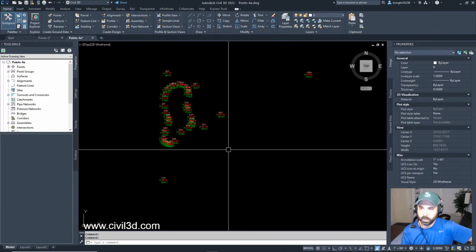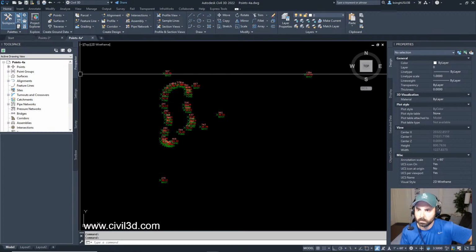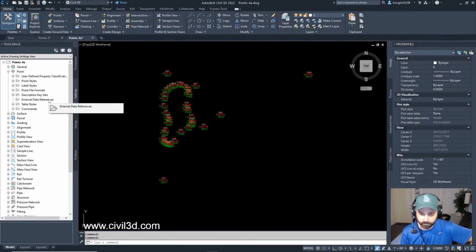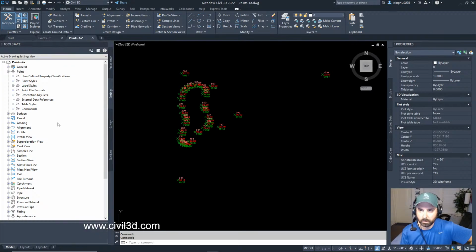Okay, first we'll go into the tool space. Tool space right here, then go into the settings tab. Expand the point collection. Then we've got this right here. Let's open this up a little bit more.